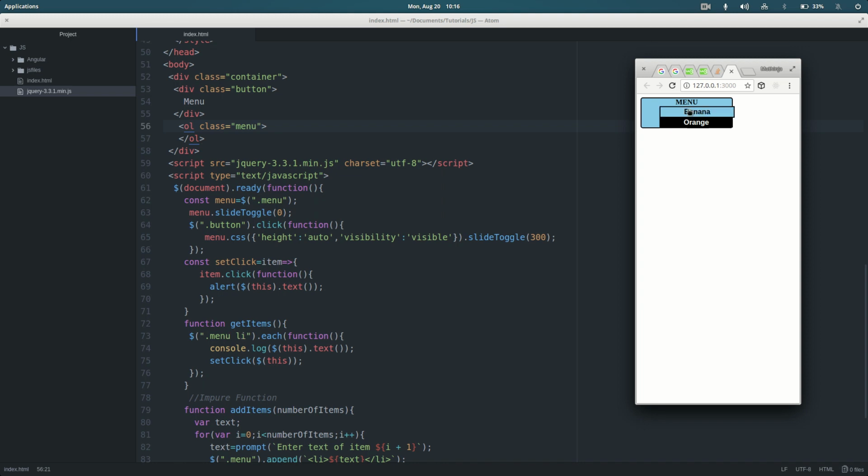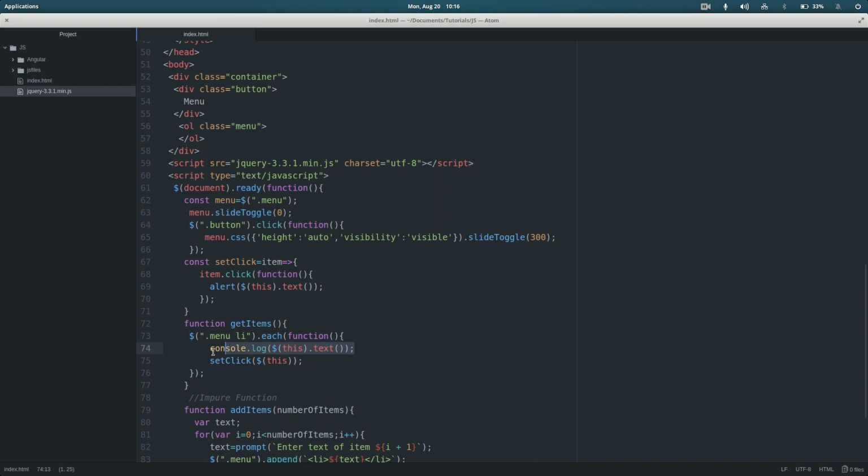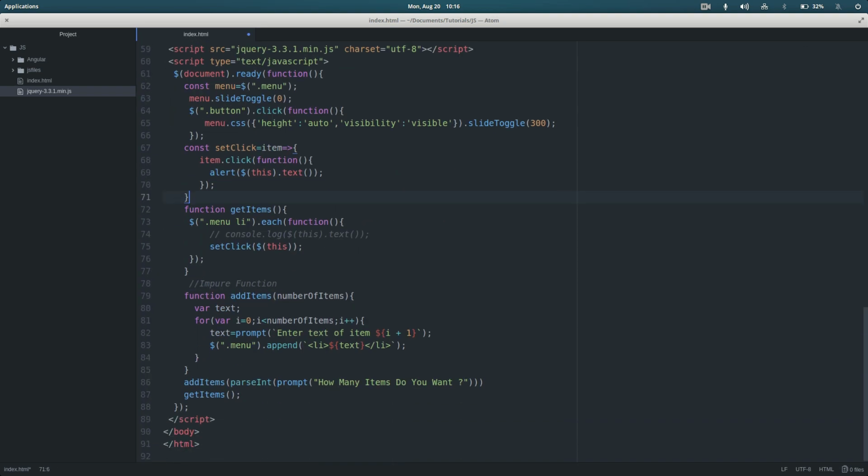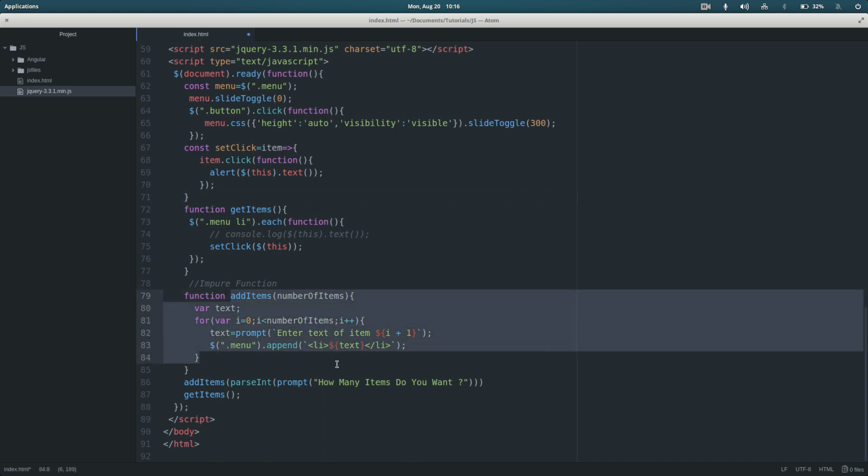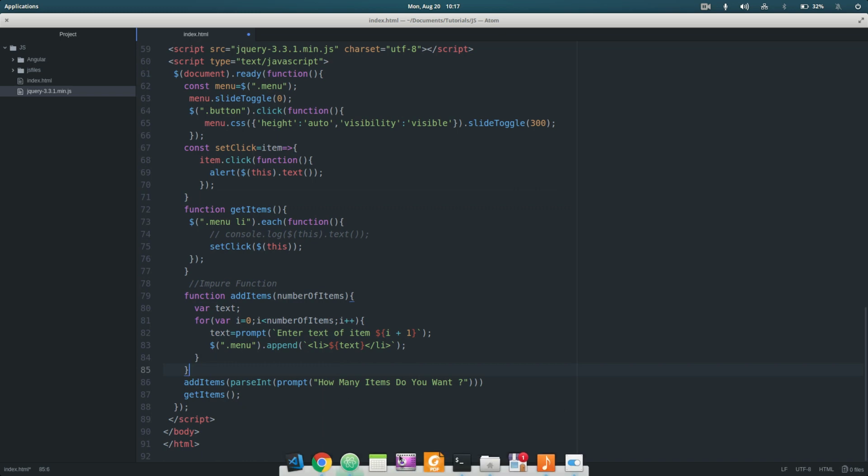This gets items that we've placed using the next function I'm going to talk about, and then logs it to the screen. This log is just for testing purposes. So I log whatever text I get to the screen. This is not really needed. The next step is having a loop and adding items. So that's it for this tutorial. Until next time, happy coding.